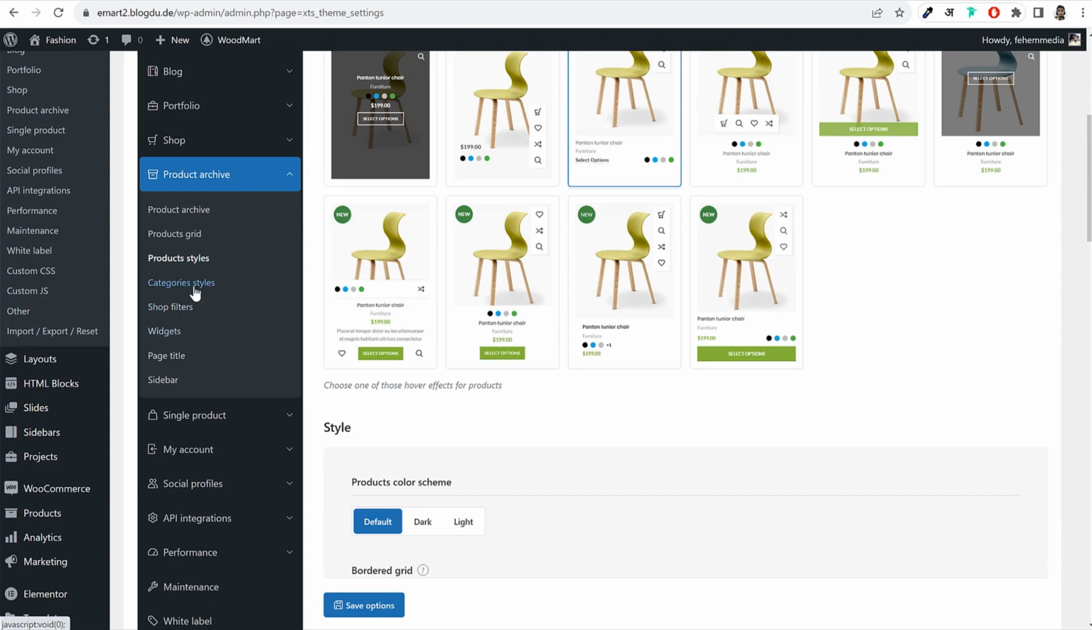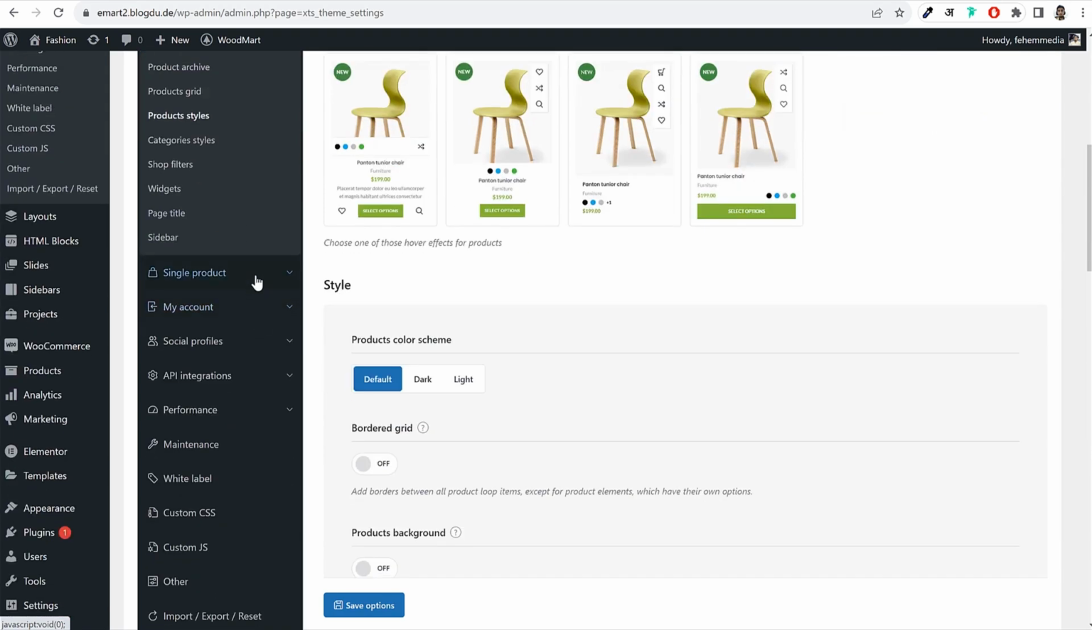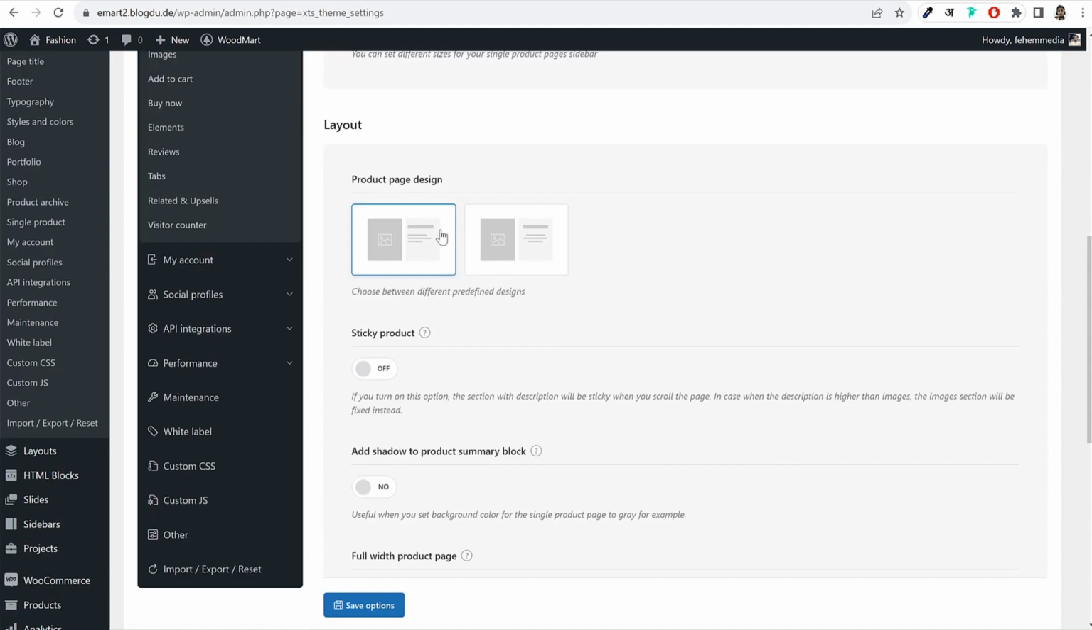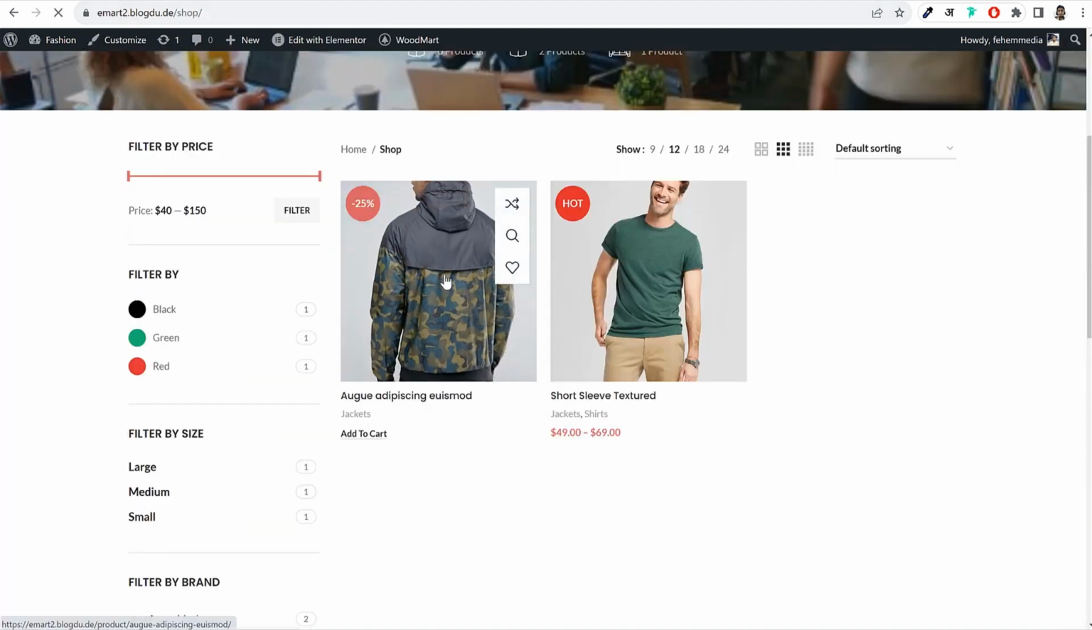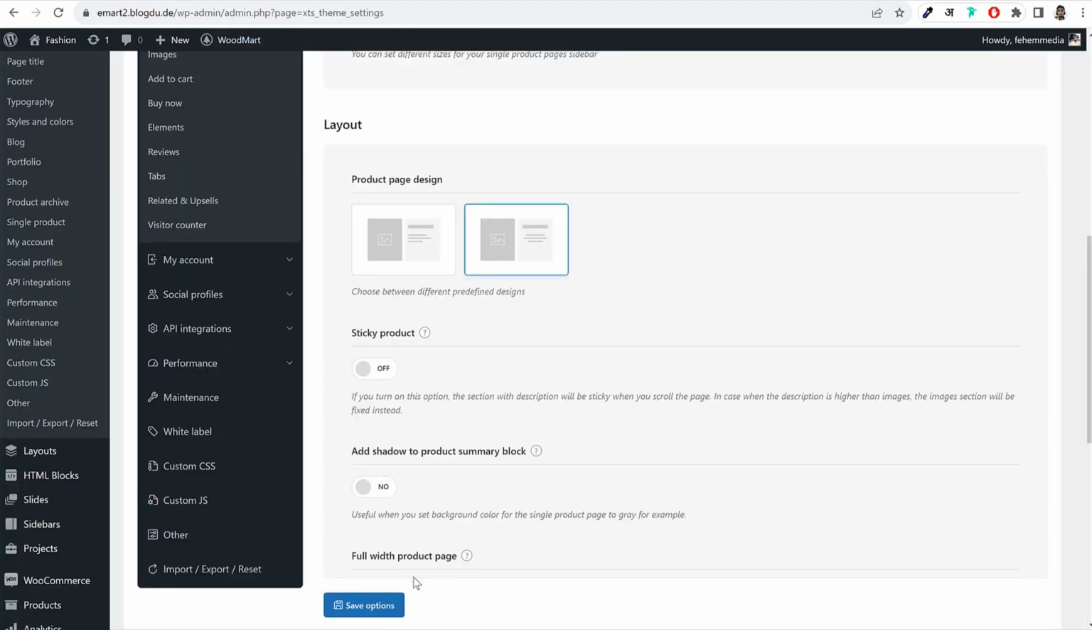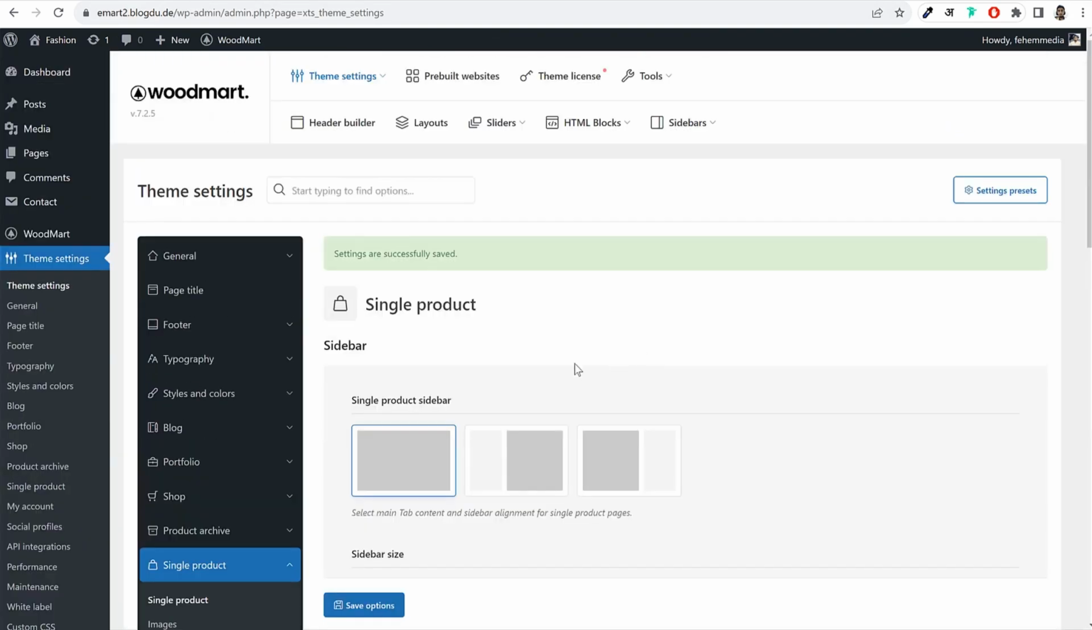Product category style also, if you want, you can change that thing. Single product, if you want to do some changes under single product, you can do that. For example, product design, images at the left hand side and content at the right hand side. So if you open a single product, image at left, content at right. If you want, you can reverse this thing. You can select image at right and product content at left. Okay, you can select that thing as well.